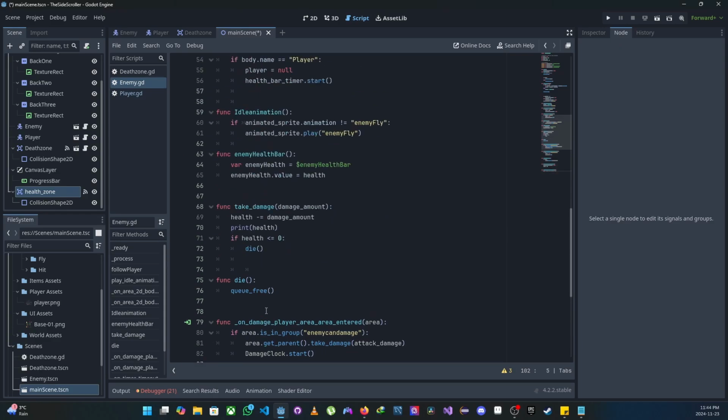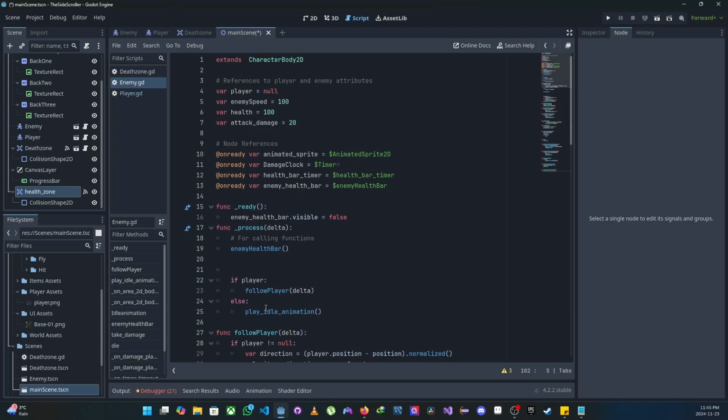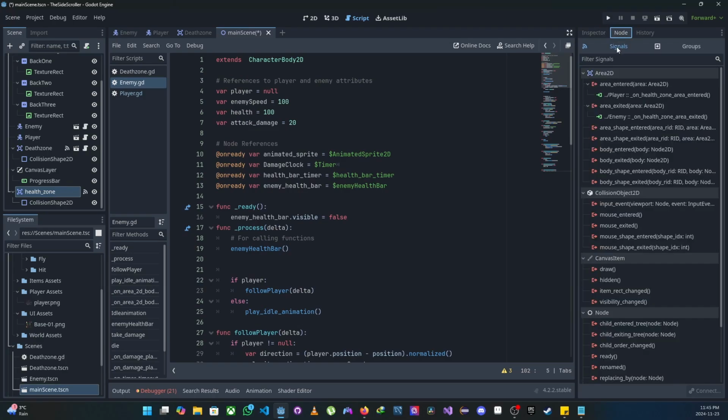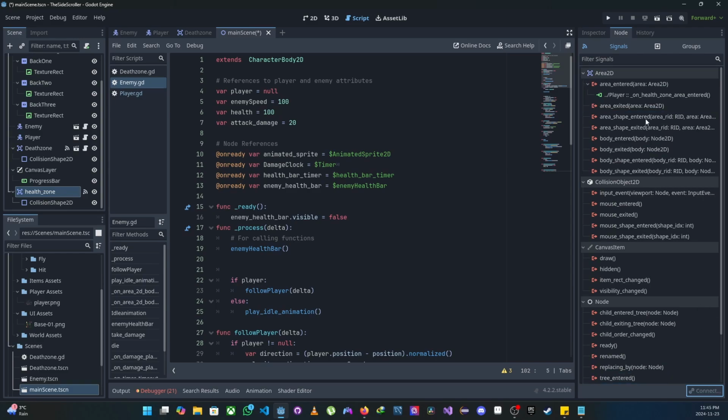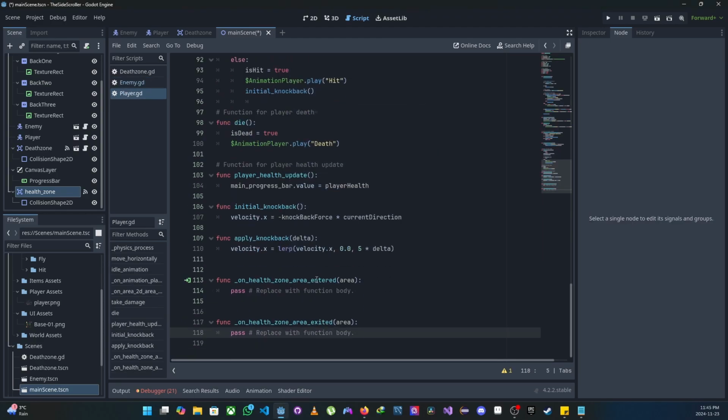This is so weird. So where's the health zone entered? Oh my god, I made a mistake. Sorry about that. So let's go back to our node. Let's remove this enemy. This is connected to the player. This should be connected to the player also. Good. So health zone entered, health zone exited.